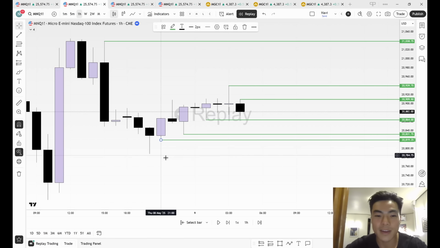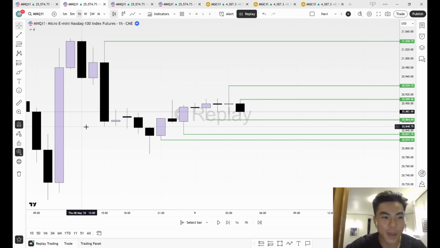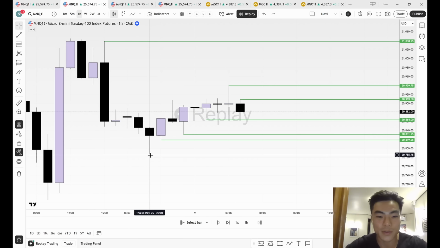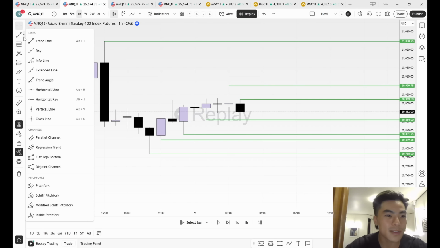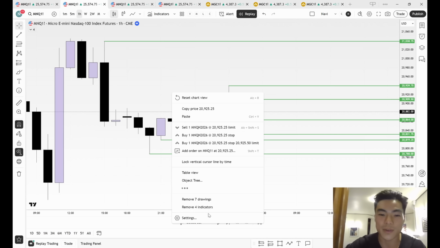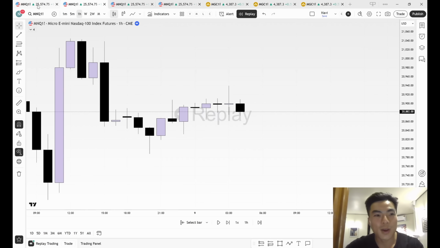And I like to use the shortcut Alt-J to draw these horizontal rays. This one, Alt-J, horizontal ray. I don't know what it is on a Mac, you can figure it out, but I really like using those to mark out my points of interest.